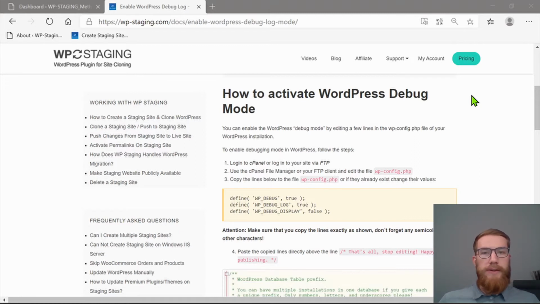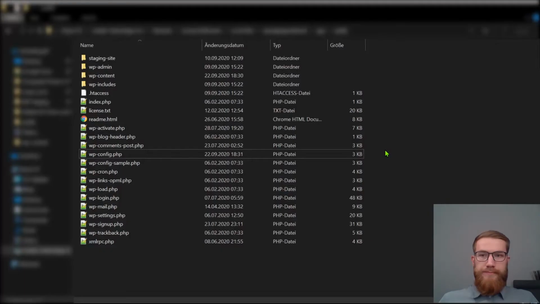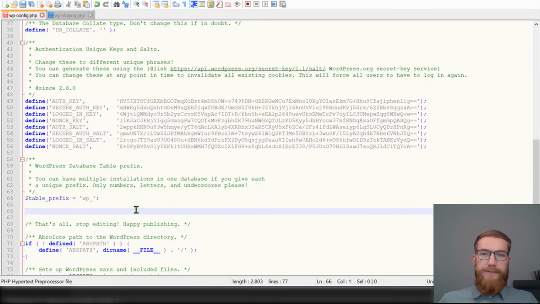Log in to cPanel or log into your site via FTP. Use the cPanel file manager or your FTP client and open the file wp-config.php. Copy the lines below to the file wp-config.php or, if they already exist, change their values. Over here you can find the wp-config.php file. Open it. And after doing that, we want to get back to the article to copy the commands.